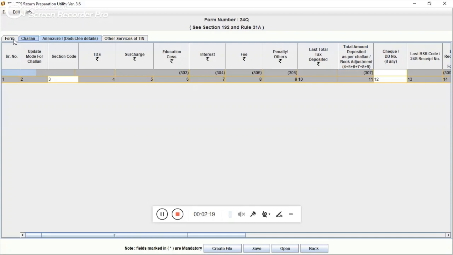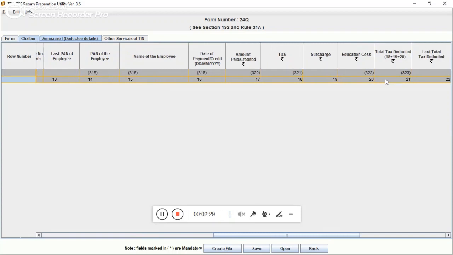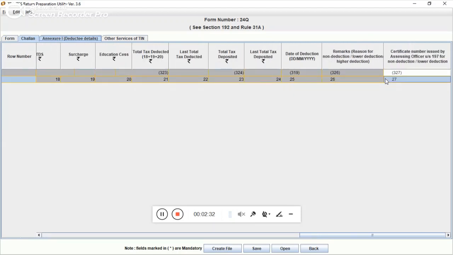Form, challan, annexure. In the annexure section, I have created only one here, so I'll just show you. In the annexure section there is the employee reference number, that you have to put. Education cess also you have to put here. Everything you put there in the annexure section. After entering everything in the annexure section, you have to download the CSI file, then you have to create the file here. I'm just giving the explanation, you have to do everything. Okay, that's it.